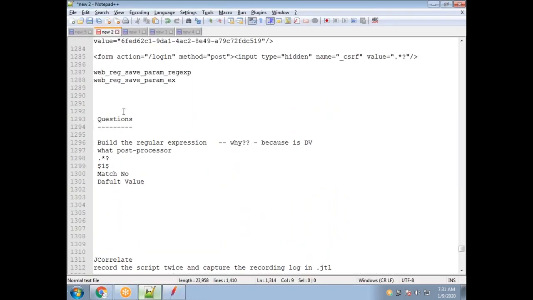What is the first question? What is this $1? Are we absolutely clear with that, guys? It represents the capturing group number. Okay, capturing group number, so that one is gone now. That question is answered.